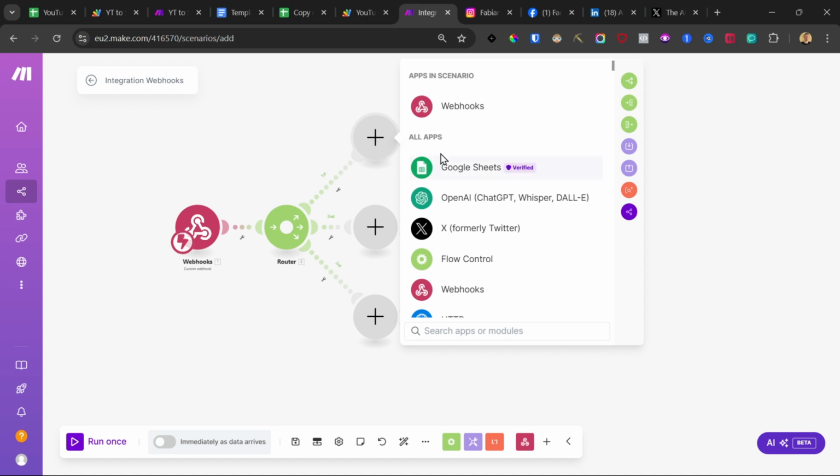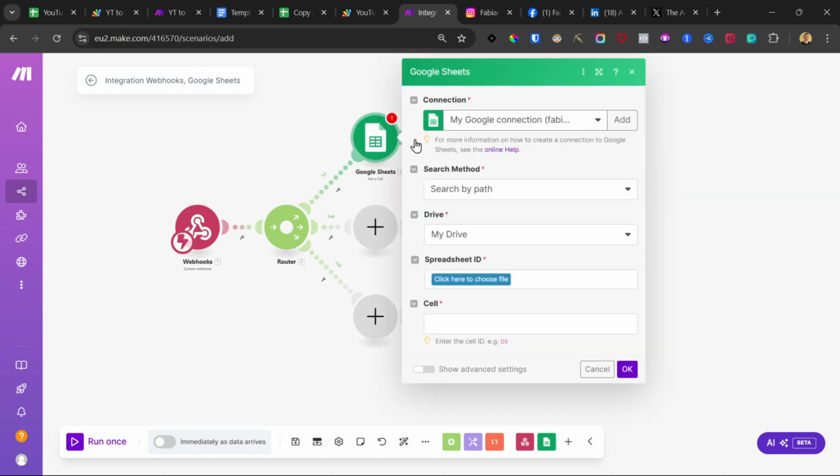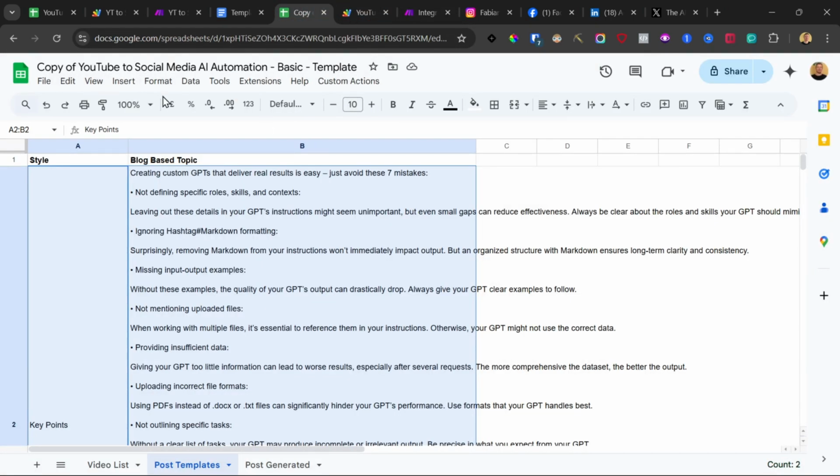So our first step is to get the post template. We use get a cell. Now to set this up, first you need to add a connection. If you don't already have one added, you click on add here, and then you click on sign in with Google. Make sure you sign in with the same Google account where this Google Sheet is.